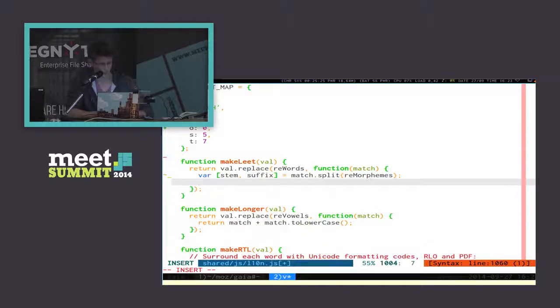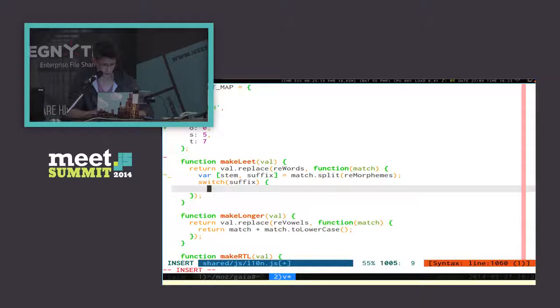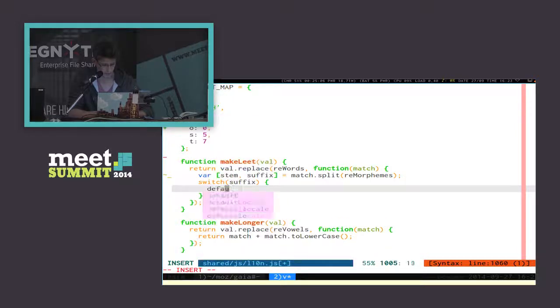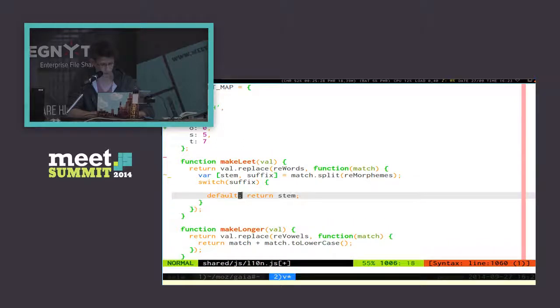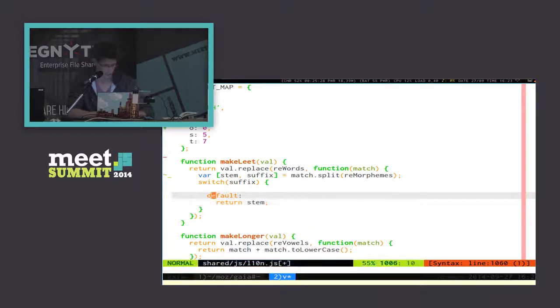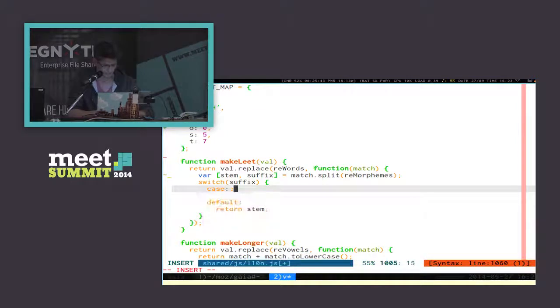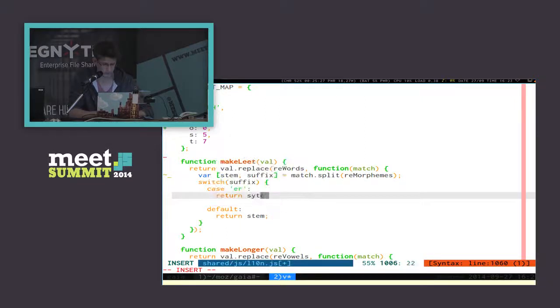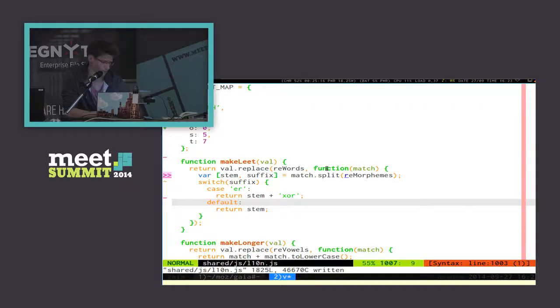Okay, and then I'm going to have a simple switch on the suffix part. Let's see if that works. Looking pretty good. The default is to just return the stem. And otherwise, if it's ER, let's return stem plus XOR. And you know what? I'm just going to keep it this simple because I don't want to make this any longer.